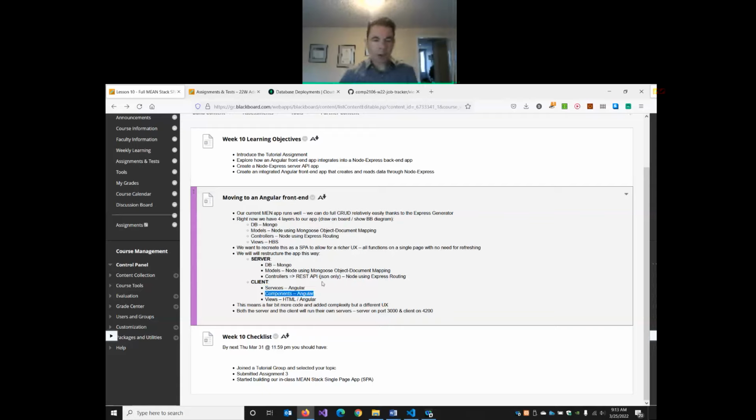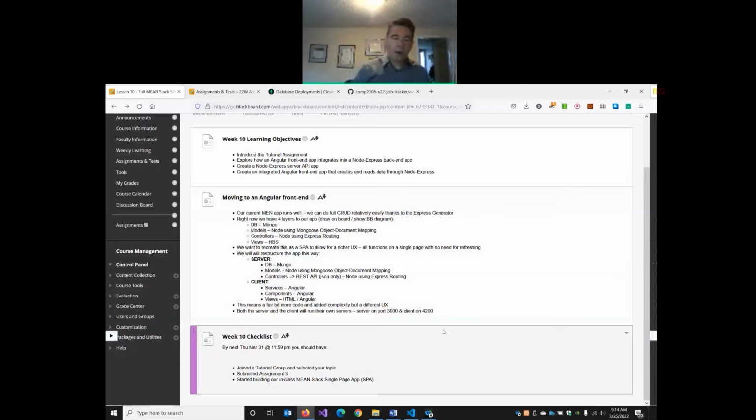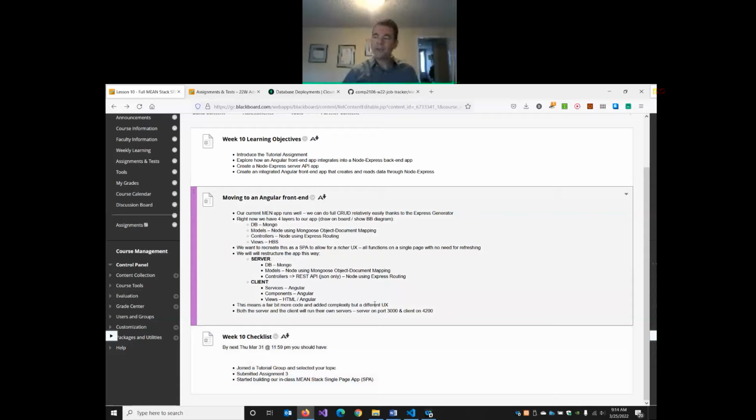So it is a fair bit more complicated. In our existing job tracker, we only have four layers that the data moves through. When we break it up this way, the data will move across six layers. So there are four layers in between our front end and our database. In this case, two layers in the server, our models and controllers, and two layers in the Angular client, our services and our components. So we are going to have to add a fair bit of code, and it is more complex, but it gives us a rich single-page application with real-time data.